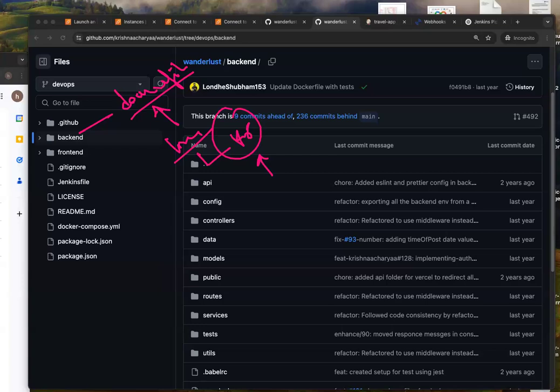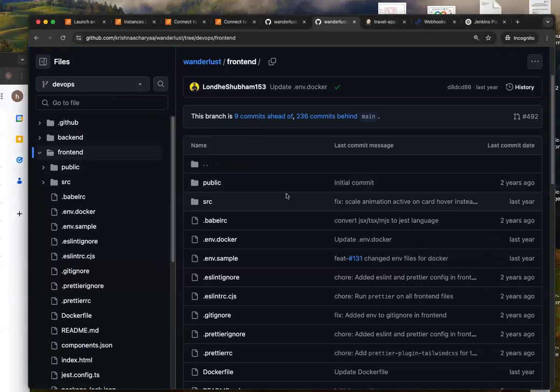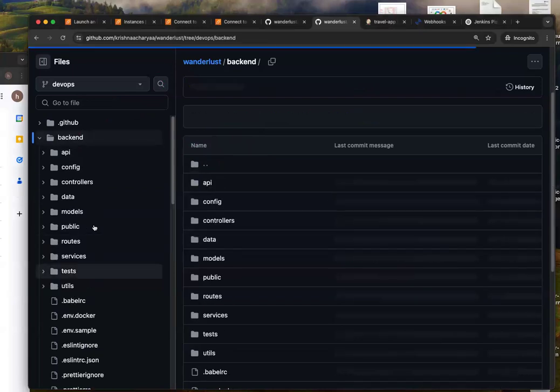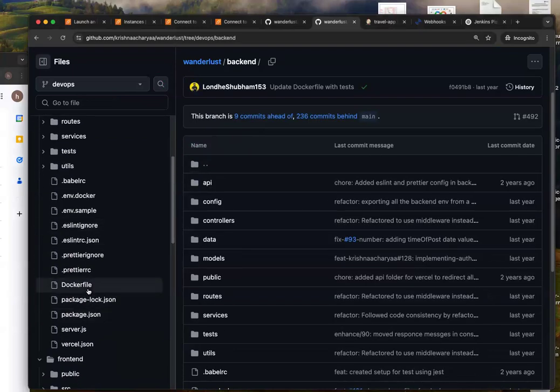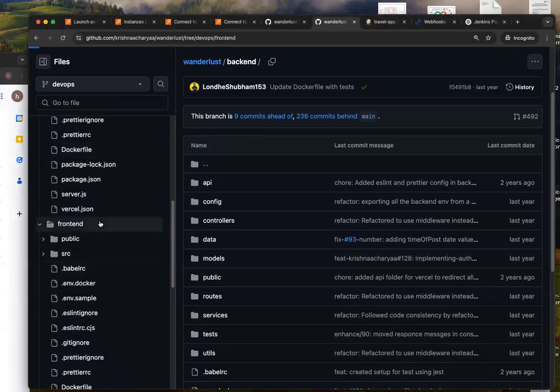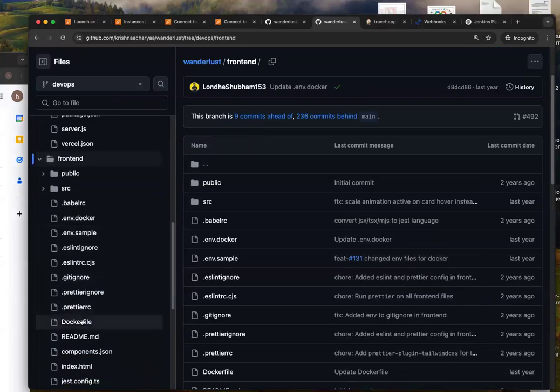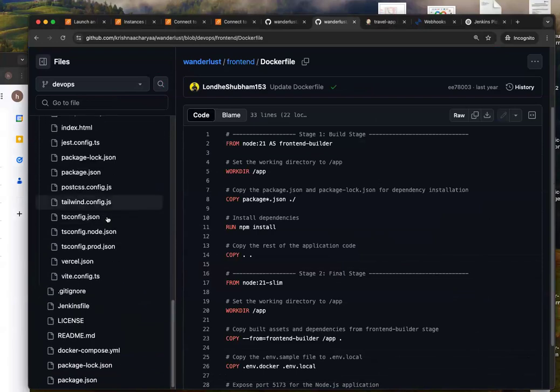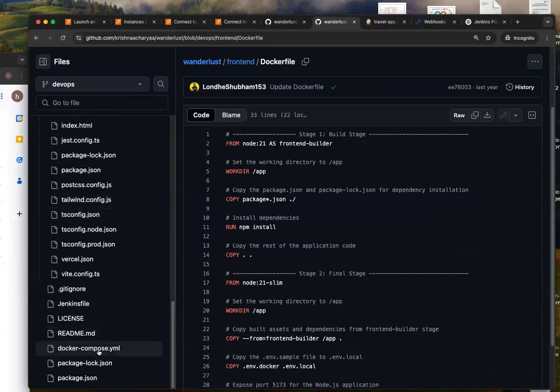So now guys, this is the code. For backend, there is a service. For frontend, there is its own service. Now for every service, there is a Docker file. For every service, there is a Docker file here. For frontend, there is a Docker file here. And to run this, you also have something called a Docker compose file.